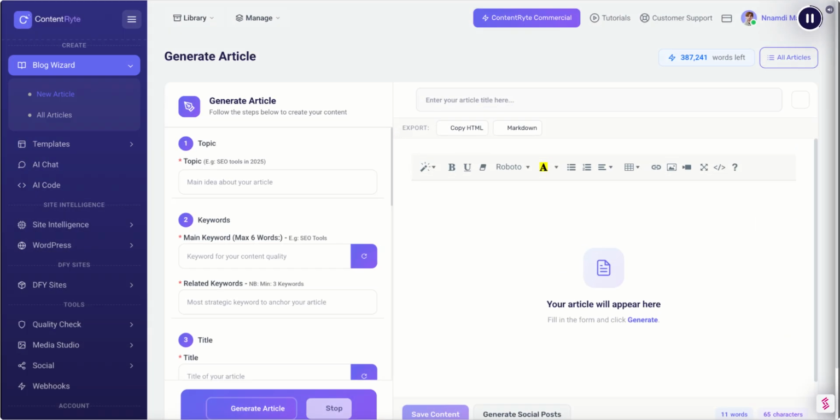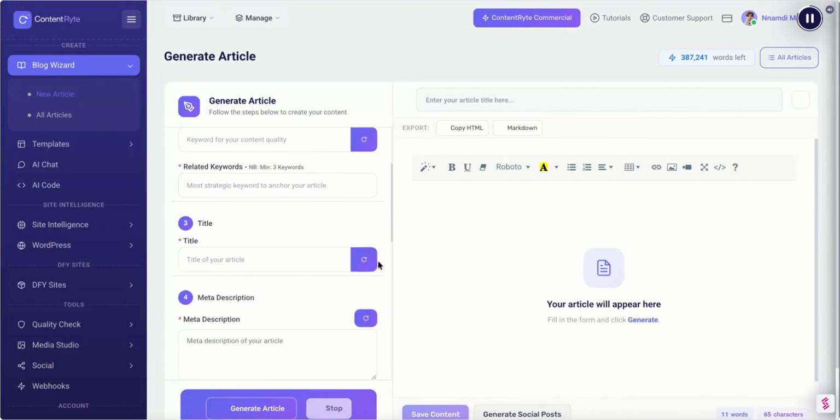In this video, let's see how you can easily use our article wizard to write any type of content in just a few clicks from scratch. This is the entire wizard options you can configure one by one to get a perfectly crafted article.